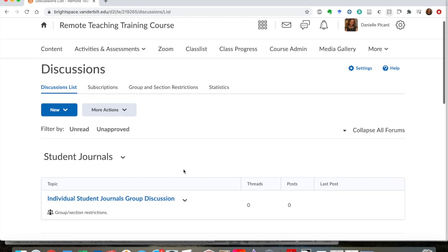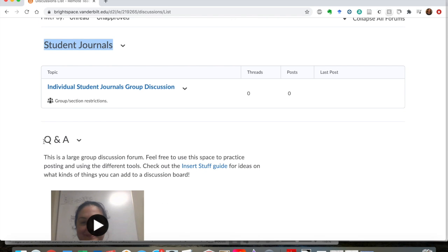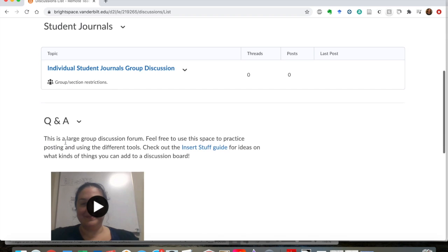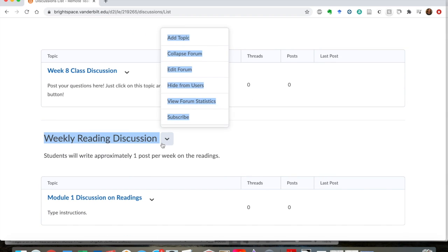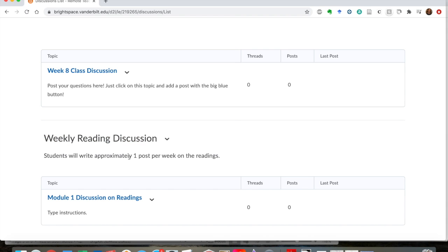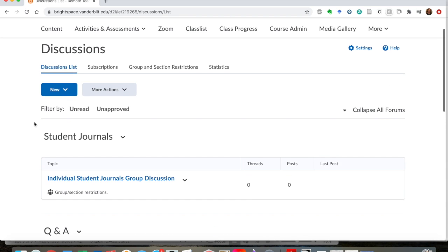So in this particular course, I have a couple of forums already set. One forum is for student journals, one forum is for a Q&A for large group discussions, and then the other is that weekly readings discussion that we just set up. If I want to go ahead and set up all of the reading discussions for each week, I can do that by coming over here and going to Add Topic, or I can come up here to New Topic.